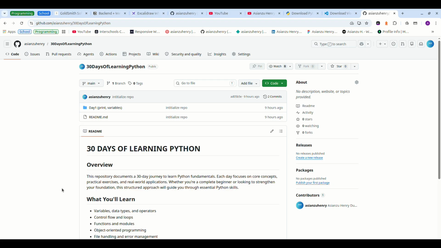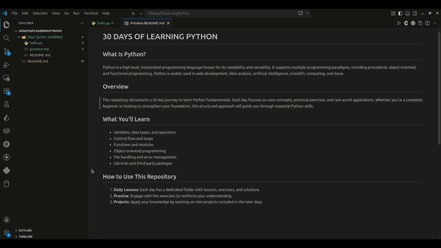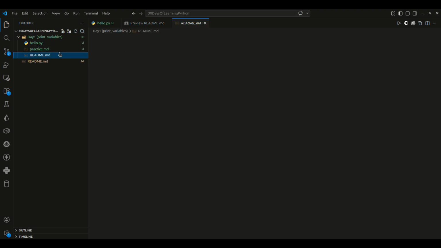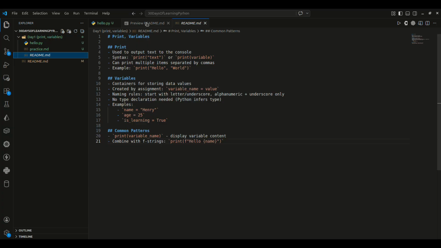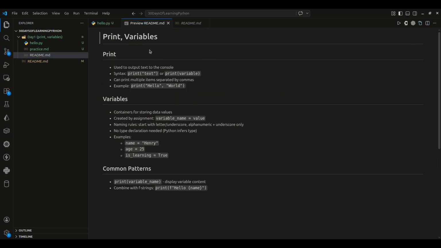So let's head over to what I was covering today. Today was day one, and I went through print and variables, basically the print function. And when you look at the print function, it is used to output text to the console, and the syntax is as follows.